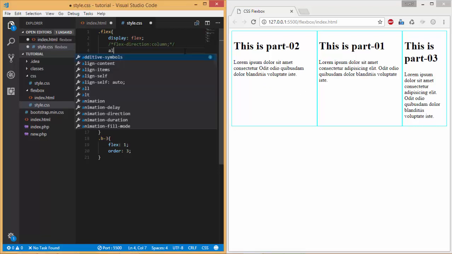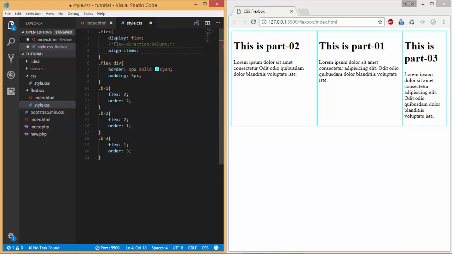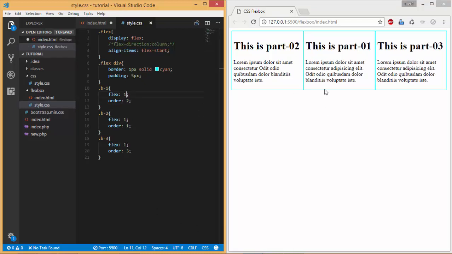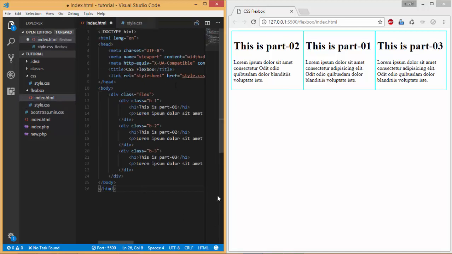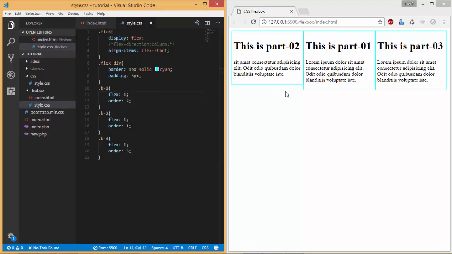There is a flex property named align-items, and the value of this property is flex-start. So refresh the page. So you see our positioning, I just change the width into 1 to 1. Okay, so just remove some content in the second div. So you see that this part is appearing at the top of the position, which is the start position.